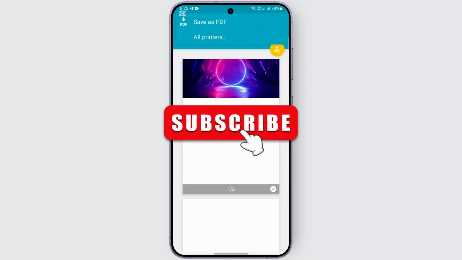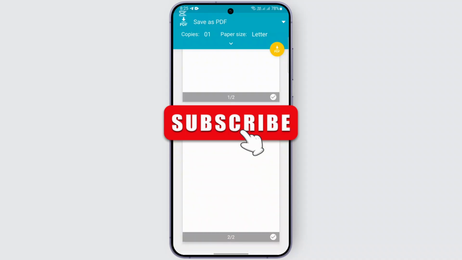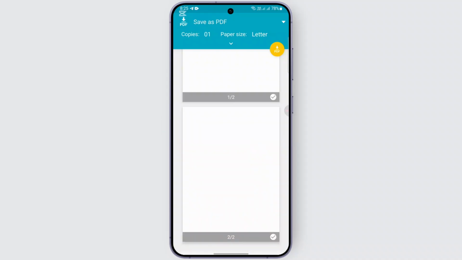And once you have done that, you will be easily finding this option called save as PDF with a drop down. So you can just go ahead and tap on this very first option that says save as PDF, and you'll be finding this PDF with a yellow icon with a circle. You can just go ahead and tap on it.